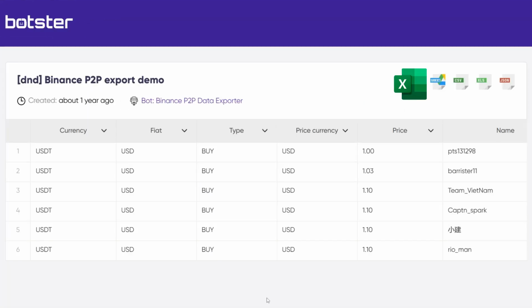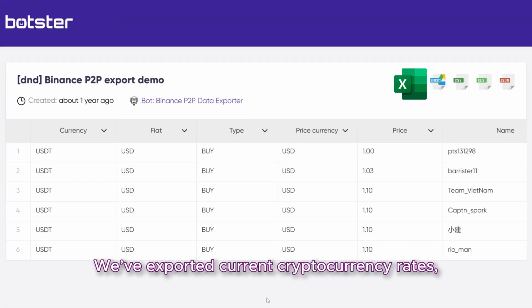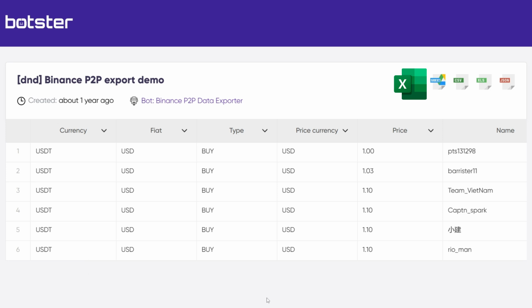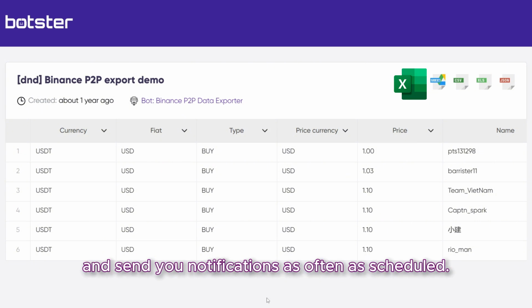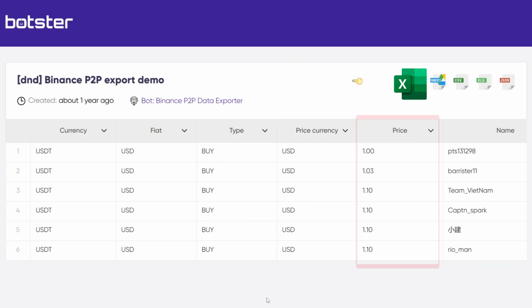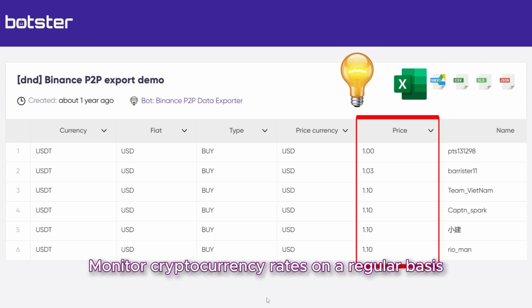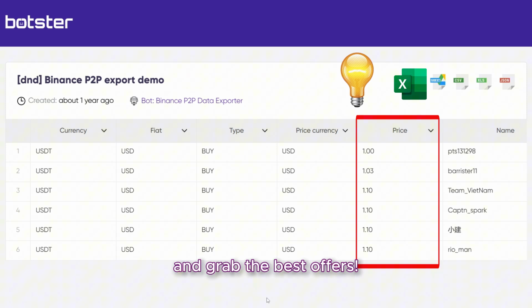Done. We've exported current cryptocurrency rates, traders' names, links to their profiles, and more. The bot will monitor crypto price changes and send you notifications as often as scheduled. Monitor cryptocurrency rates on a regular basis and grab the best offers.